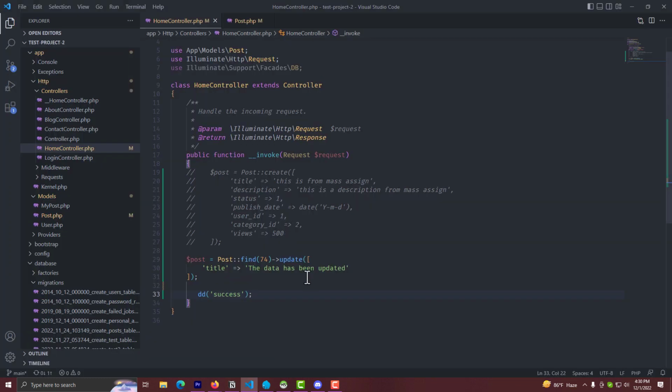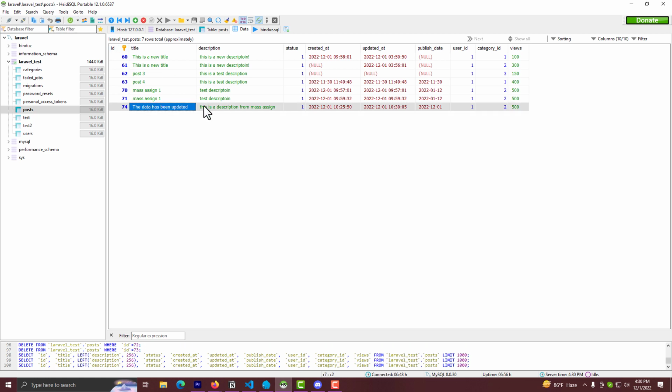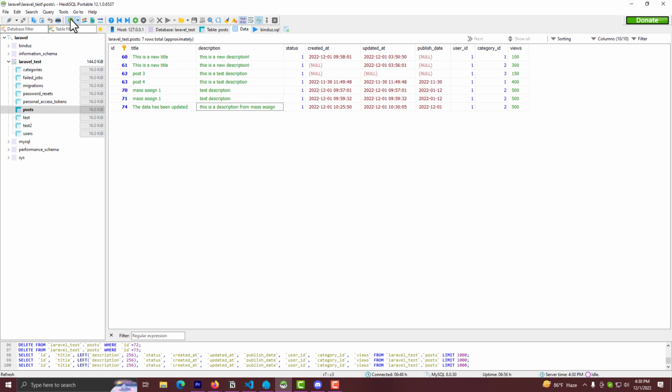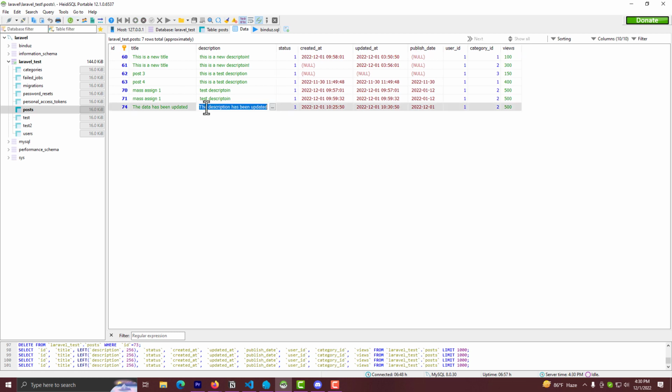Okay, now in a similar way, let's update our description. Now let's check our old data. This is a description from mass assign. If we go to our front end and refresh again and go to our DB manager and refresh, you can see our description has been changed and it was replaced with the description has been updated. That's how you can update your row via mass assignment.